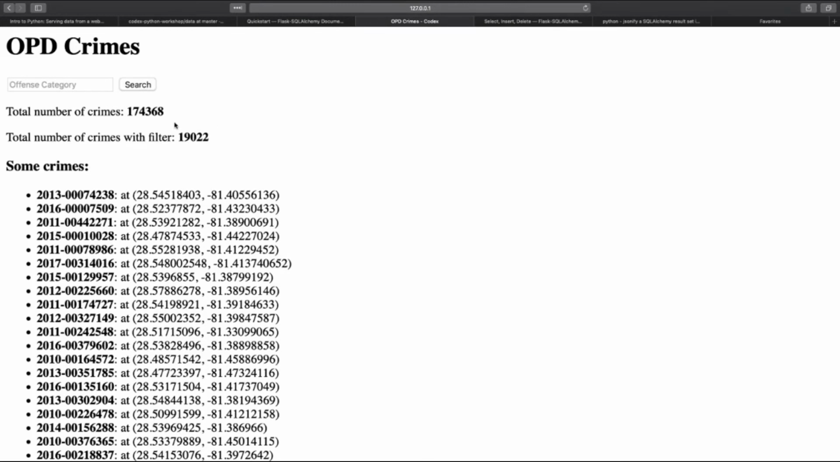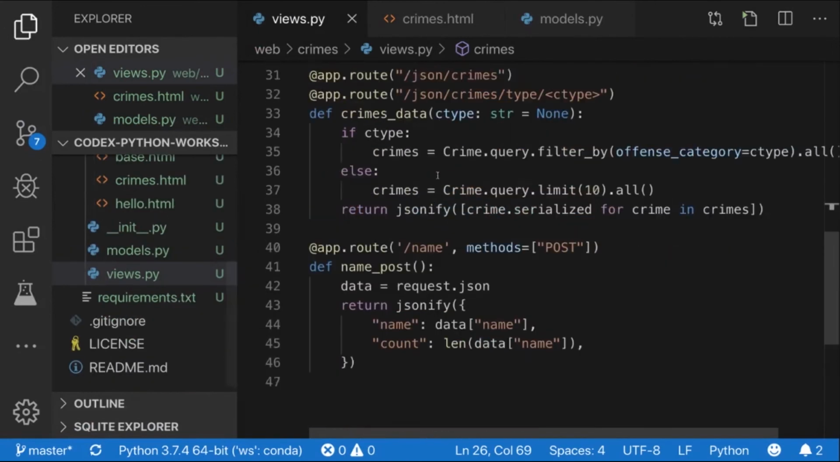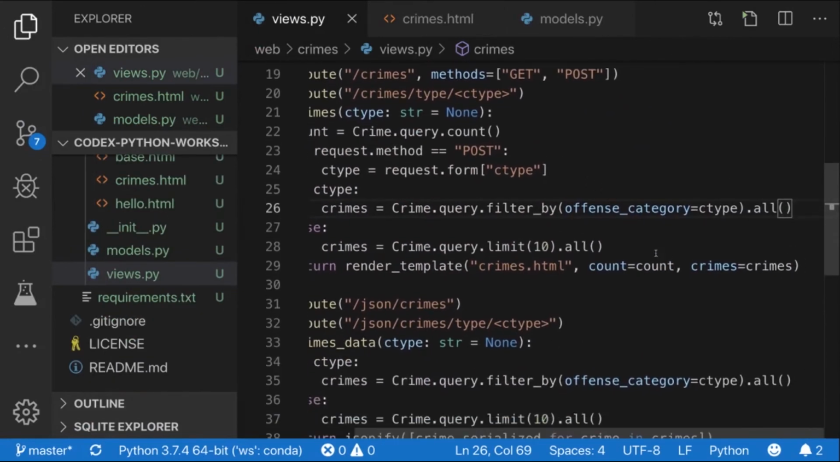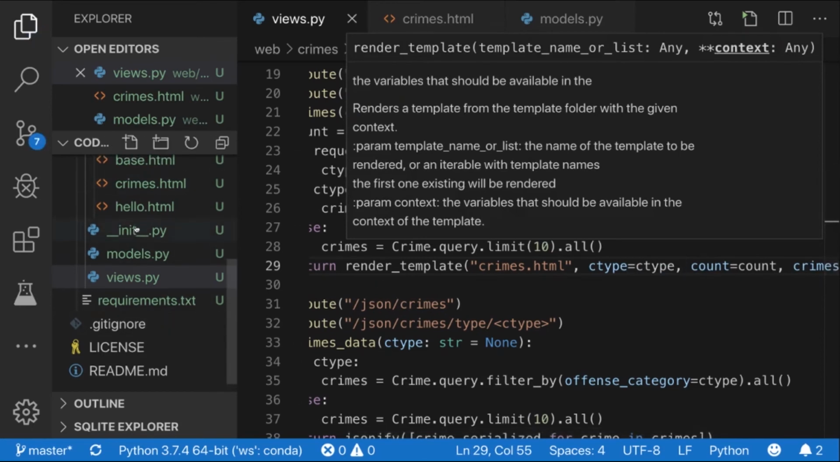And then we probably could put something else in here saying if I pass in a C type, display total number of crimes with category equals blank. So we can actually do that right now. Back in views, all we would need to do is add, let's put it over here, C type equals C type. Just pass it into our template.